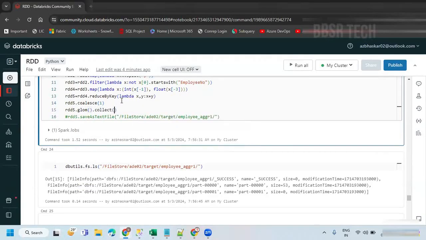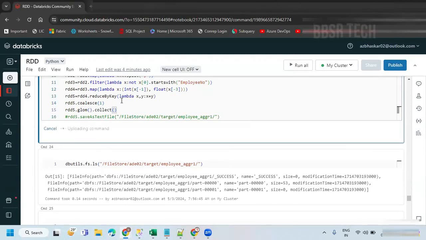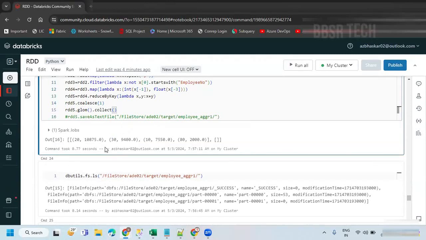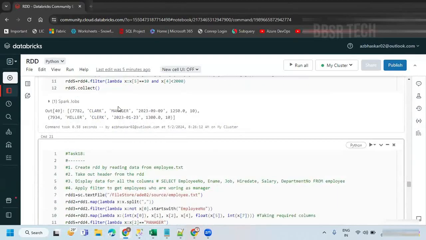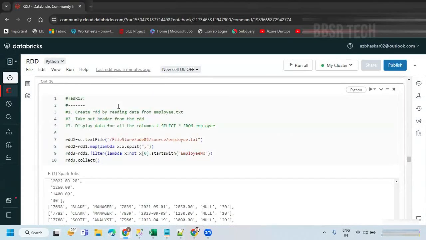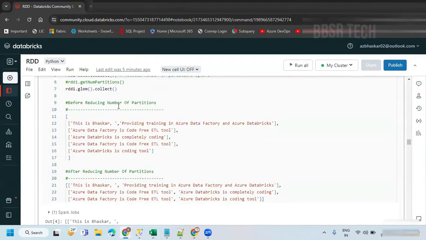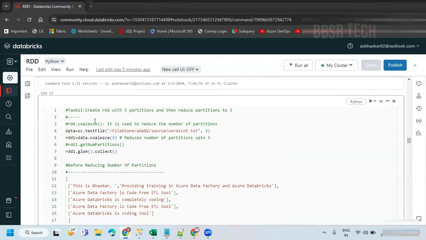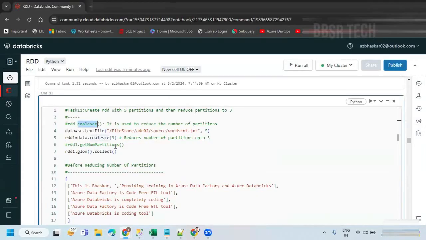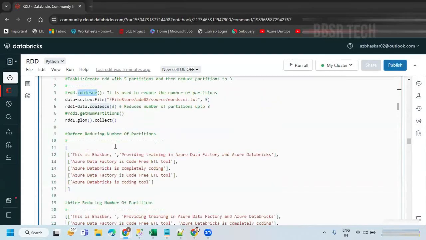Collect. Okay, coalesce basically can increase the number of partitions. That is what we have seen somewhere, right? Spelling is correct or not? It is used to reduce the number of partitions.